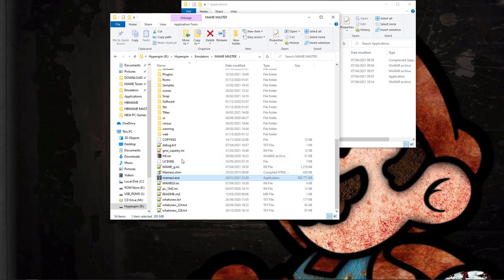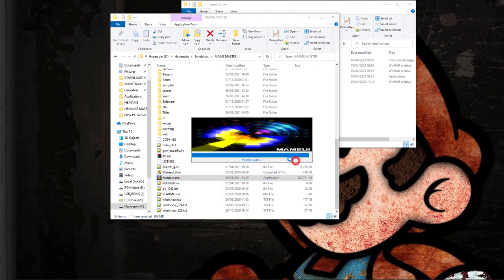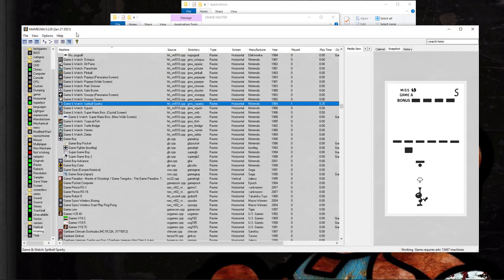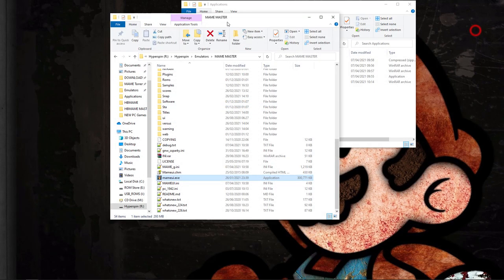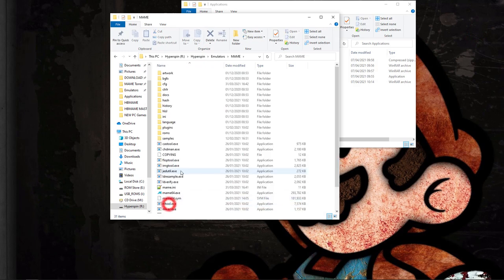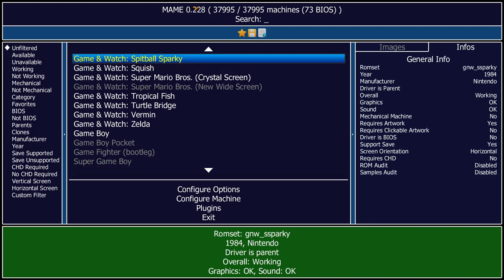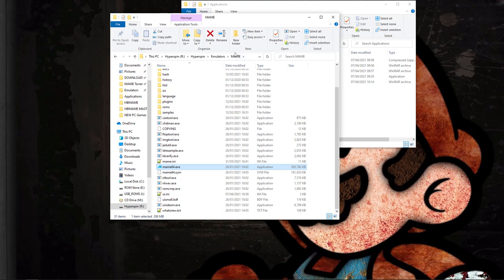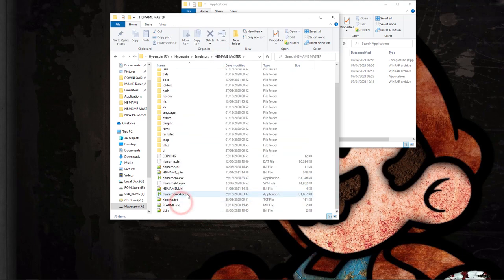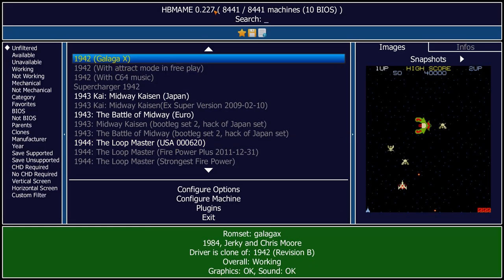So I've got MAME UI version 2.2.8 on here. Okay, I've also got MAME 2.2.8 on here as well. Okay, and I've got HBMAME here. So HBMAME is 2.2.7, so this is going to have to be updated to 2.2.8, 2.2.9, and 2.30 with regards to ROMs. So I'll take you through how to do that.